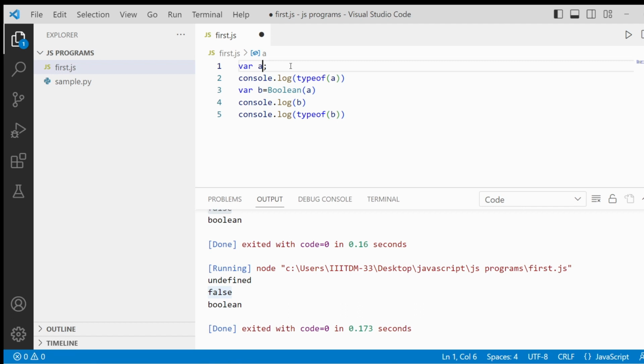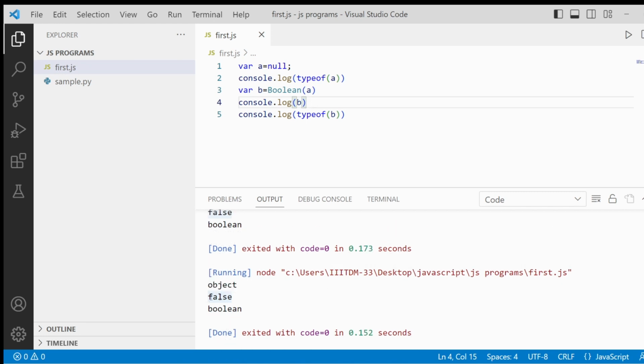Now let me store the value null in the variable a, and type of a means you will get object. That null you are converting into a boolean means you will get the output as false. b will hold the value false. Type of b means you will get boolean. If you want to verify, let me execute this one. Okay, you got object, false, boolean. So like this you can use the Boolean method to convert other types to boolean. If you still have any doubts related to explicit type conversion, you can ask me in the comment section.